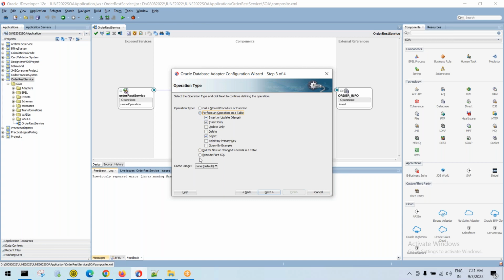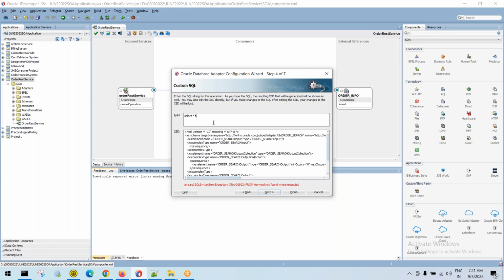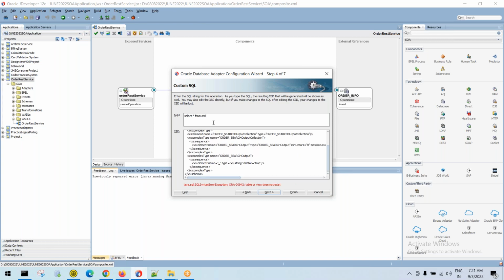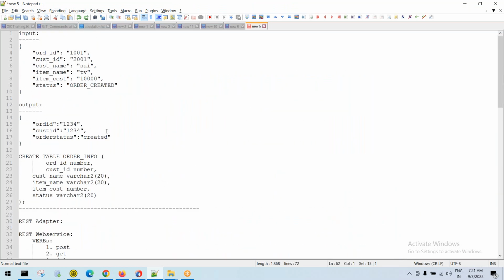But what I want is to go for execute pure SQL. With the execute pure SQL option, you can write any query directly. I will show you. Click next. Here you can write the SQL query. Select star from order_info, this is our table, where, what is our condition? Customer ID is equal to.